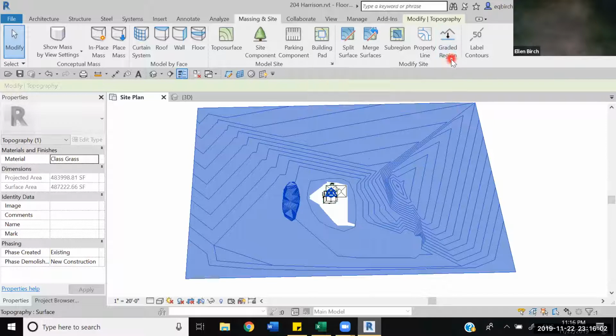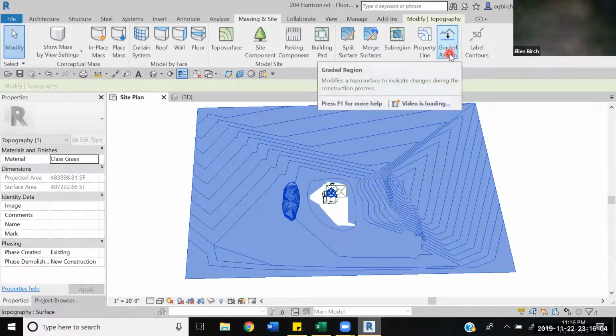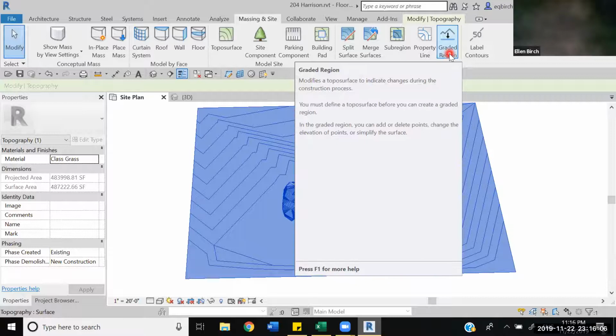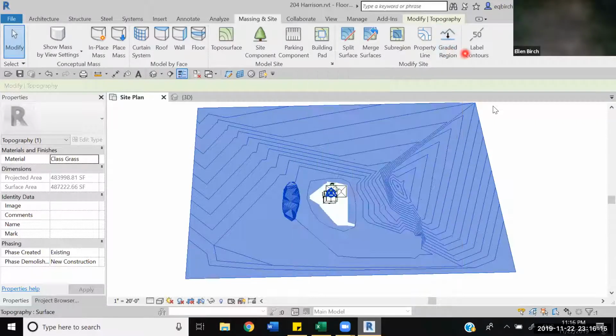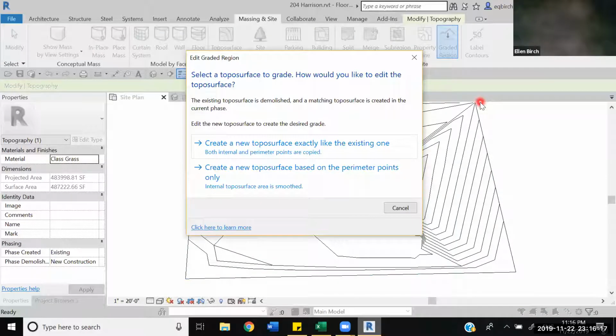The graded region tool allows us to make a copy of sorts, make a copy of the topo, and then change it and modify it. You want the copy so that you can show the existing as well as the end result. So clicking it, it asks us a question. It asks us to select the topo that we want to edit.